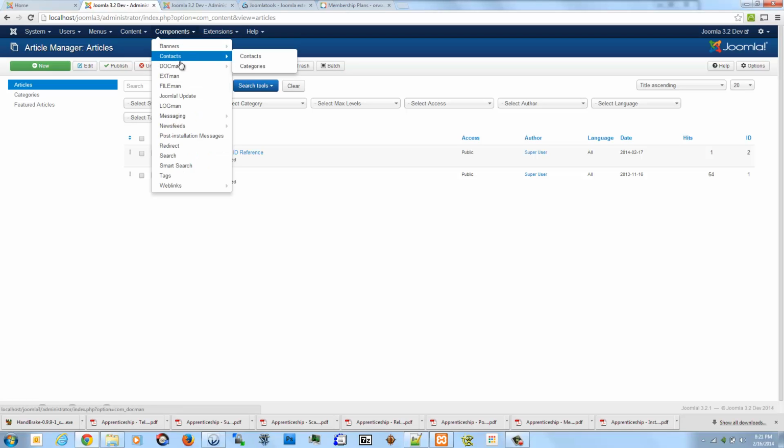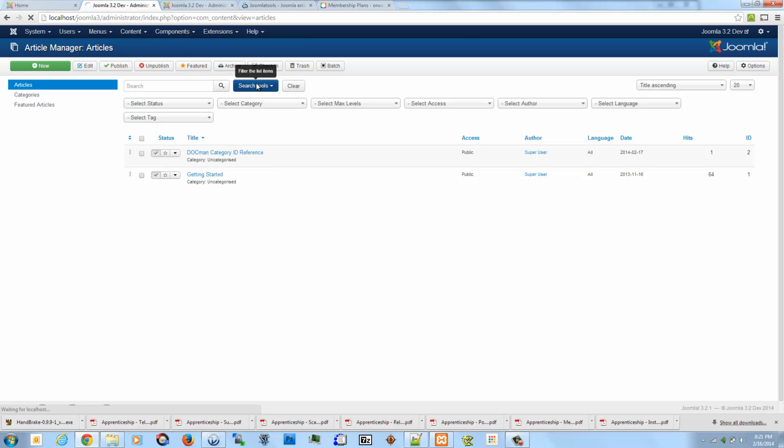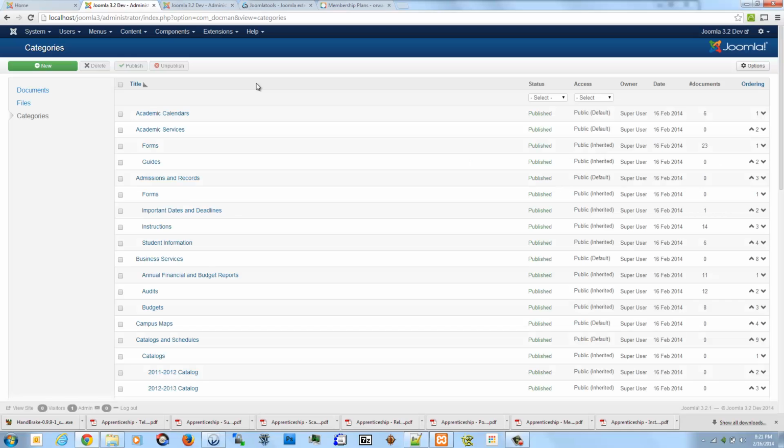So within your DOCman install, go ahead and head into Categories. And then here on the Categories listing view for DOCman, you can hover over any of these links, and you'll notice down at the bottom of the browser window that the URL is listed right there, and it ends with ampersand ID equals whatever number. In this case, it's 12.